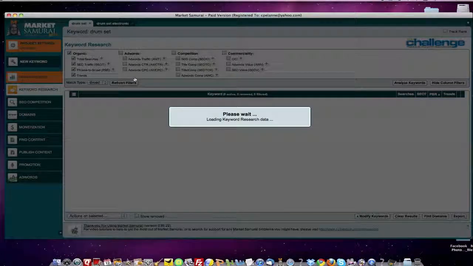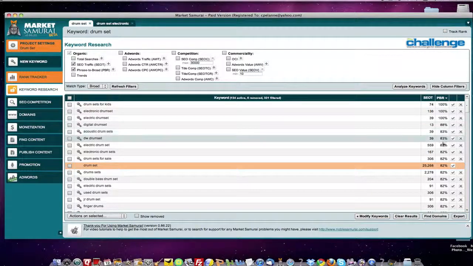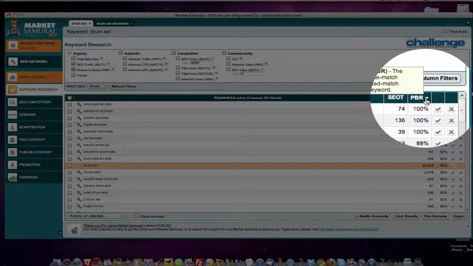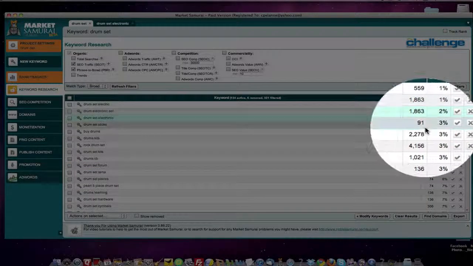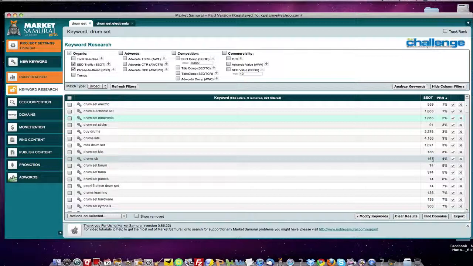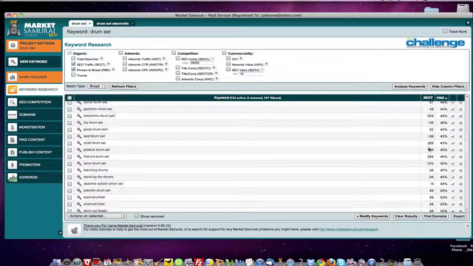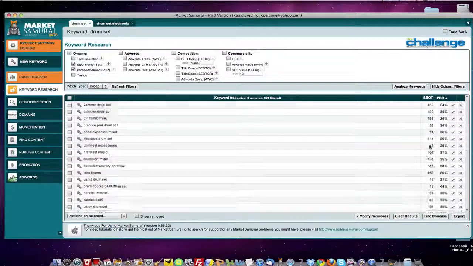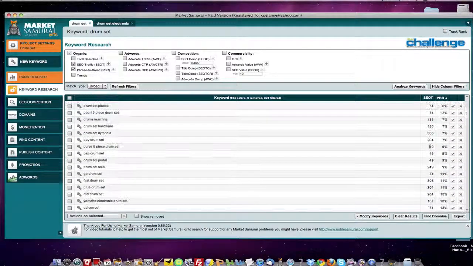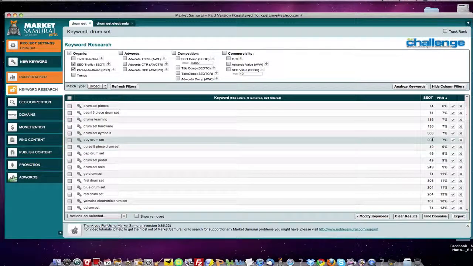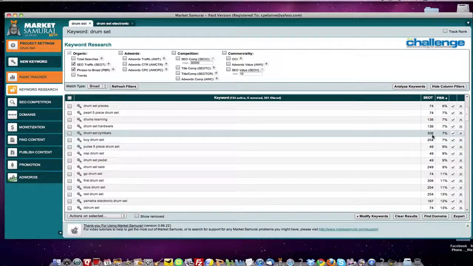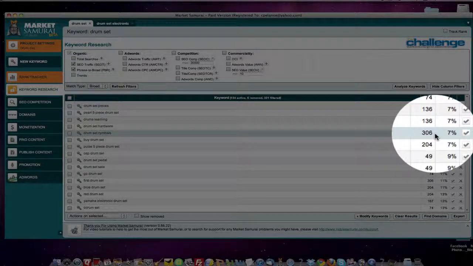So just to recap, you go to your keyword list, you change the PBR display to lowest to highest, you click it twice, you go find a keyword that has a high search number and a low PBR, and you really want it under 10%. Let's take drum set cymbals. Now there's a good search rate, etc.